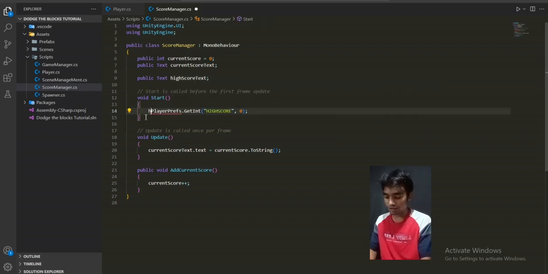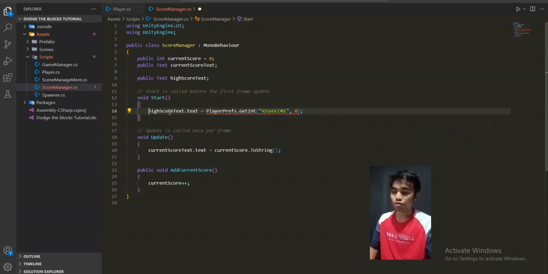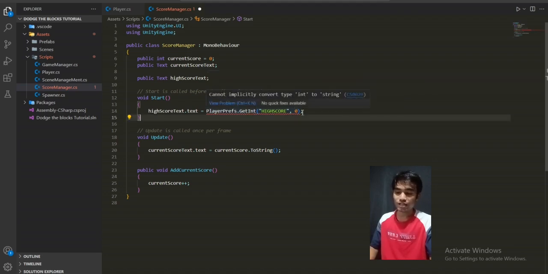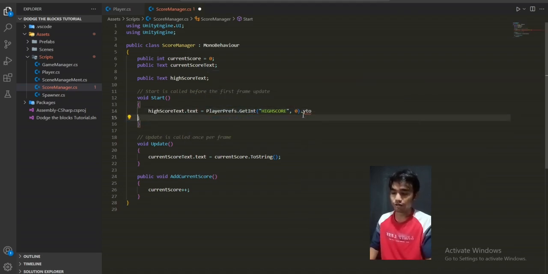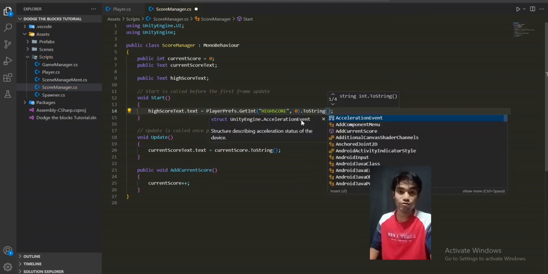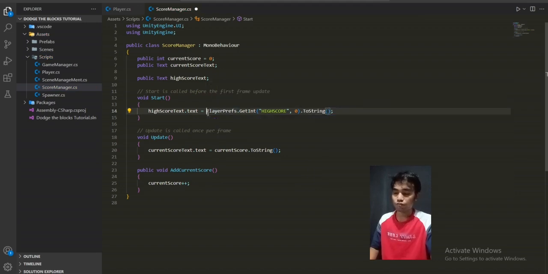We are getting the value, so let's store it in the high score text. Let's go to highScoreText, then .text, and set it equal to this. But highScoreText.text is a string value, and PlayerPrefs.GetInt is an integer value. So we need to convert the integer to a string. To convert it, we just type .ToString. Now it will convert this integer value to a string. By default it will be 0, so the highScoreText.text will be 0.